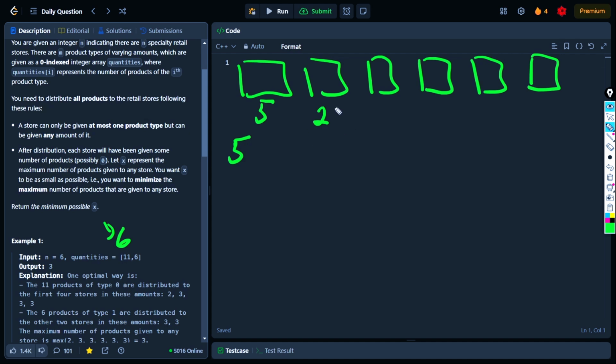Let's just say that we give this one 2. So now we have 4 of the first type, right? Then we should give this one a 2. Then we would have 2 of this, and then we give this one a 2, and then you have 6. Then you can distribute it as 3 and 3. It's possible. This way is also possible.